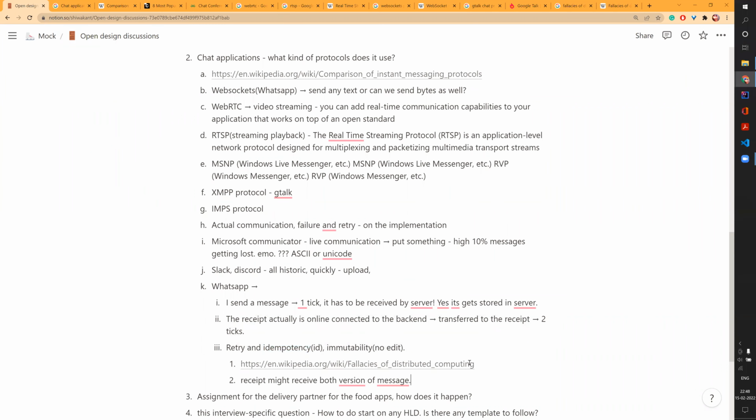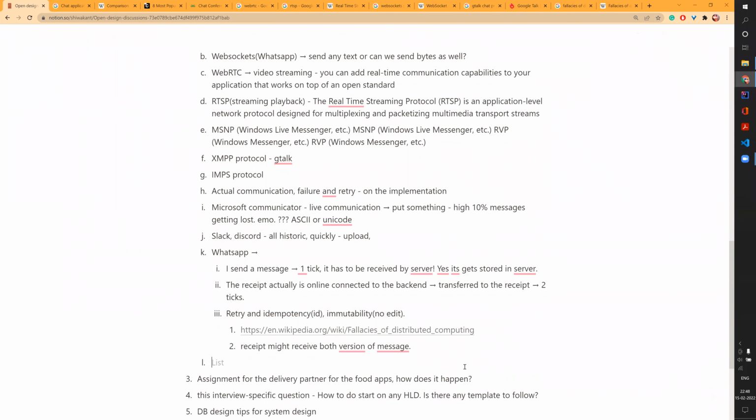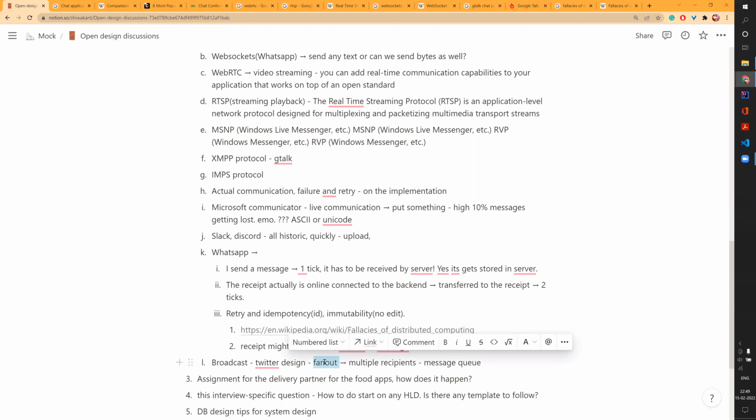Regarding the broadcast, the simplest thing that we know of, in the Twitter design, we always talk about the fan out. There will be multiple recipients, and they will have their own message queue. During the fan out, one to many, these messages will be pumped to their queue and they will receive it. And these could be very lightweight message queues, not exactly Kafka and all.